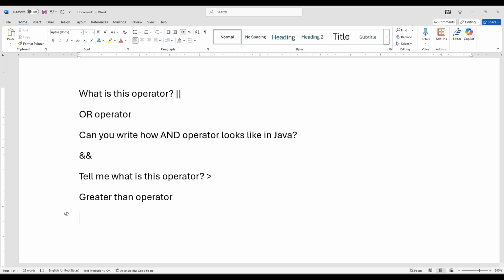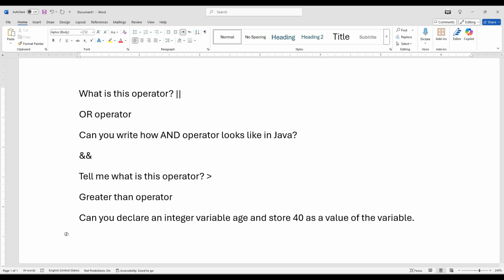Or I may ask you questions like, can you declare an integer variable age and store 40 as the value of the variable? Since I said integer, it will be int with a lowercase i, age equals 40 semicolon. And I could ask you to declare a character variable or a string object. It could be anything along those lines.